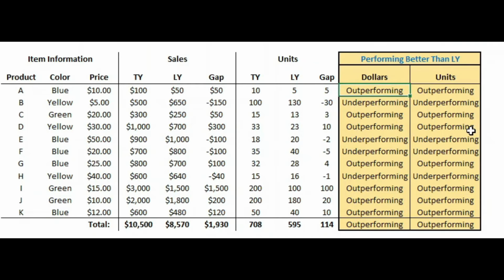So now, real quick and easy, you can tell which products from a dollar perspective are outperforming and which ones are underperforming. And also with the same thing with units. You can see what is outperforming and what is underperforming. And you only had to do one simple if statement.